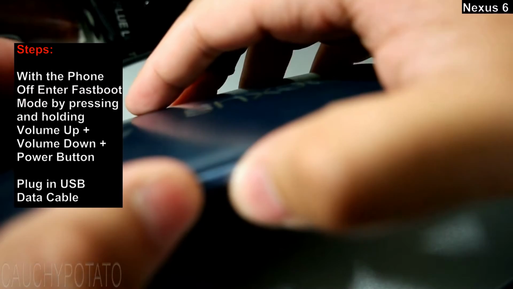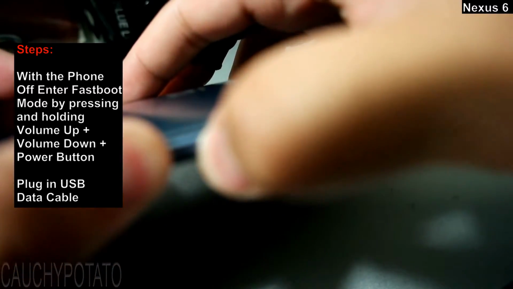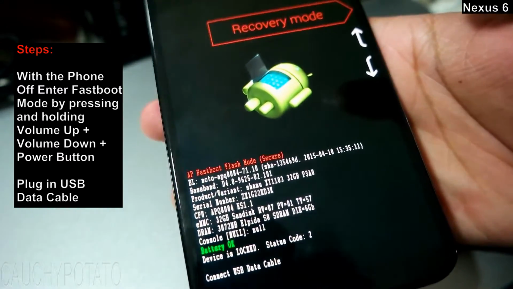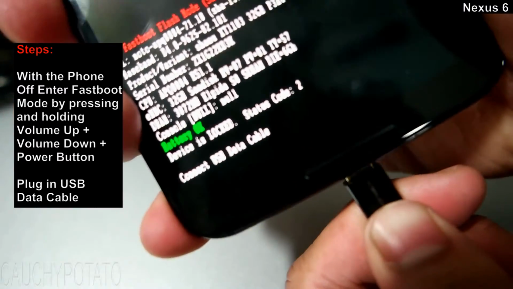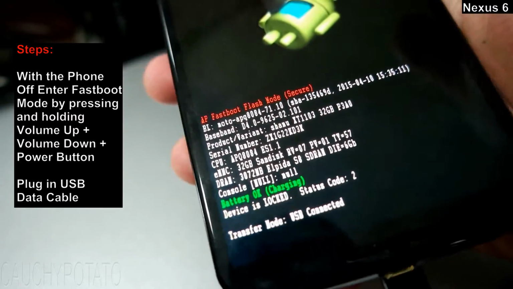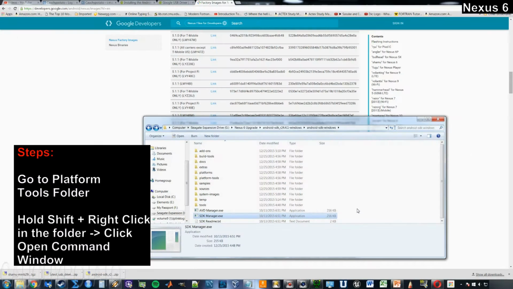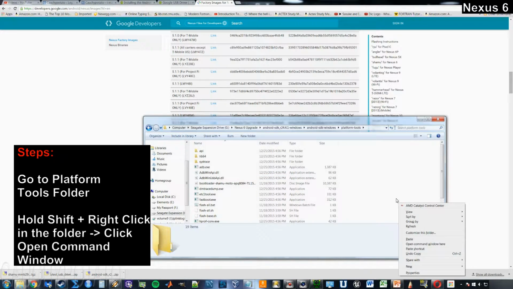With the phone off, enter Fastboot by holding volume up, down, and power buttons. Plug in the USB data cable to the phone and connect it to the computer. Okay, back to the computer, go to Platform Tools folder. Hold Shift and right click. Then click Open Command Window.